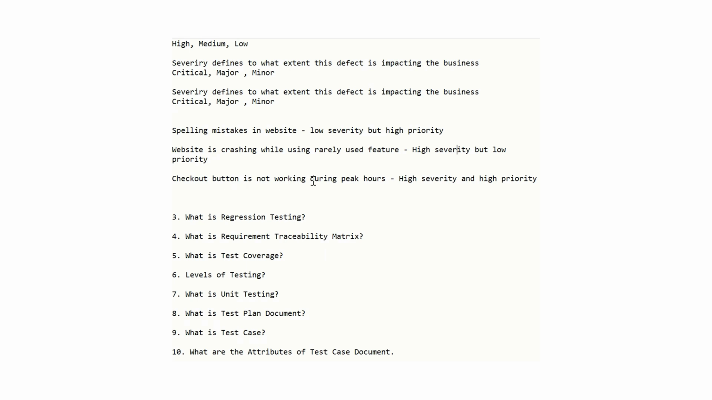Checkout button is not working during peak hours. This is high severity and high priority. Both are high. Why? Because if a person is not able to check out, he is not going to buy those products. Then ultimately it is a loss to the business owner, right? So this is high severity and high priority.